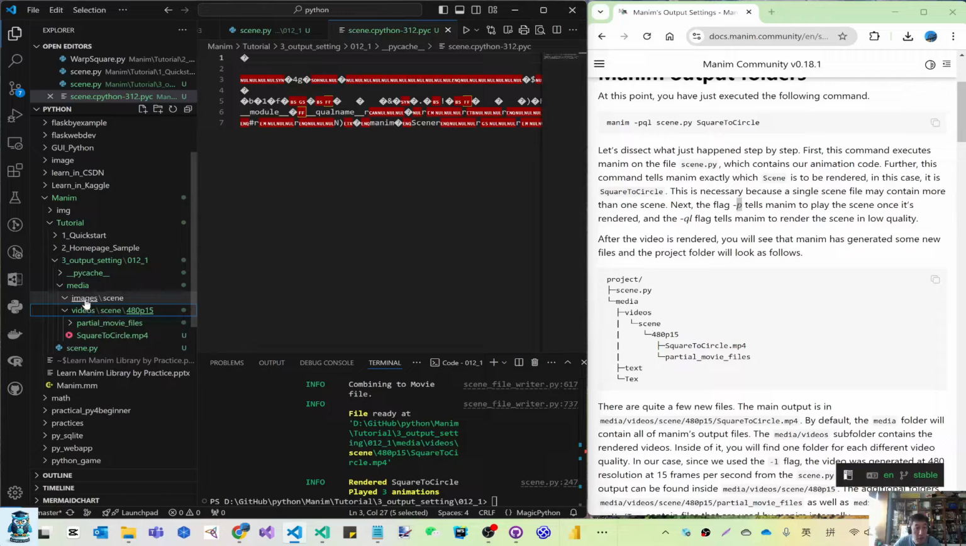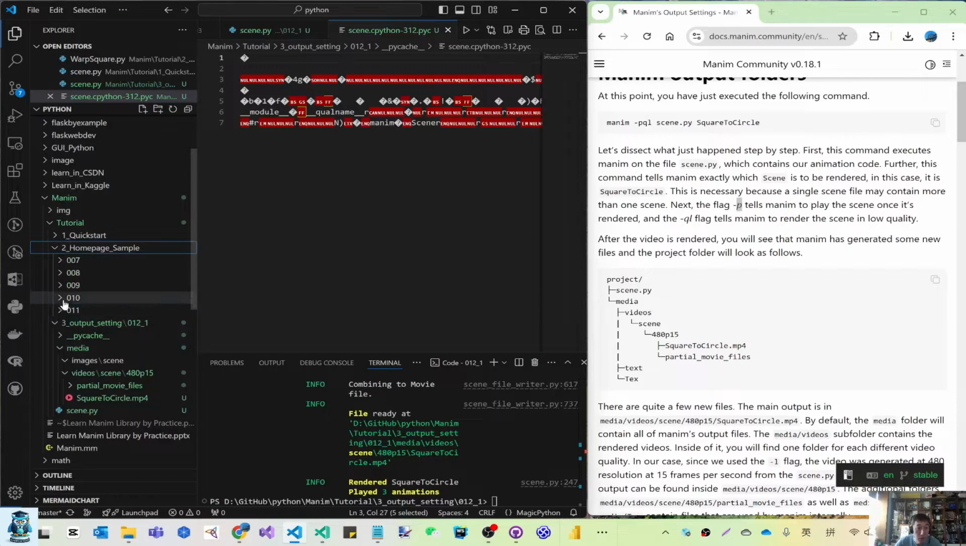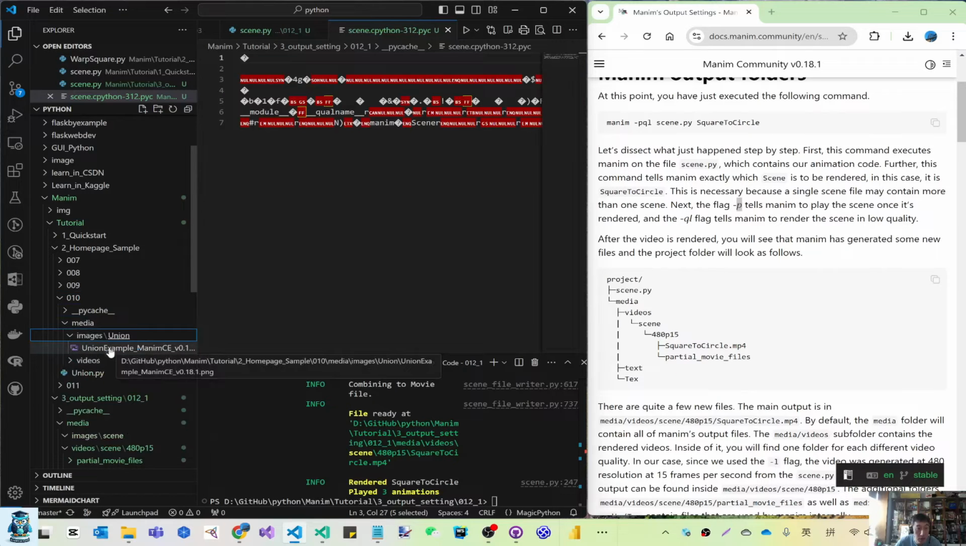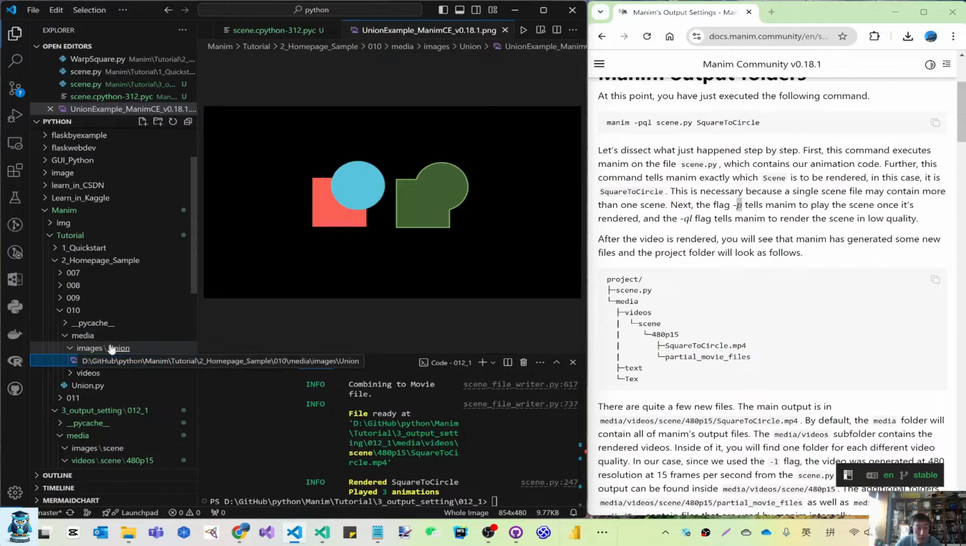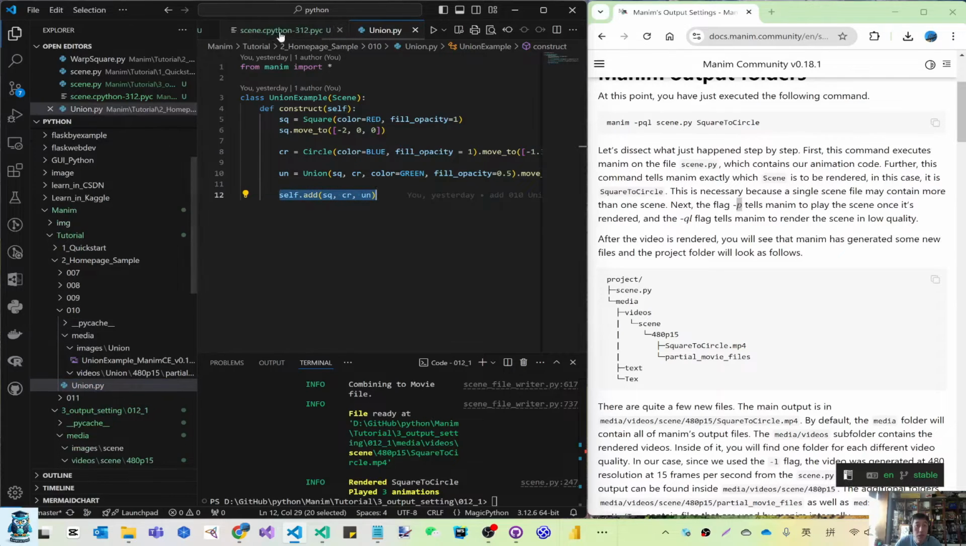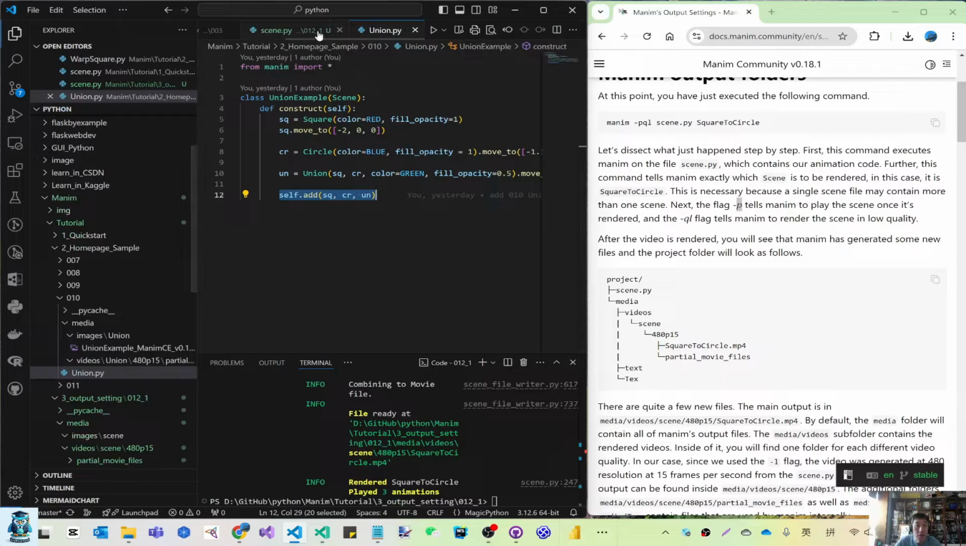The image folder can store something if we don't use play. I remember we had one sample, and that's just the image. You can see here there is the image and doesn't have any MP4, because we are using just the self add, and in our current one we use play.